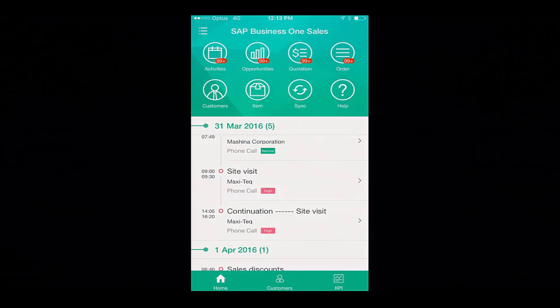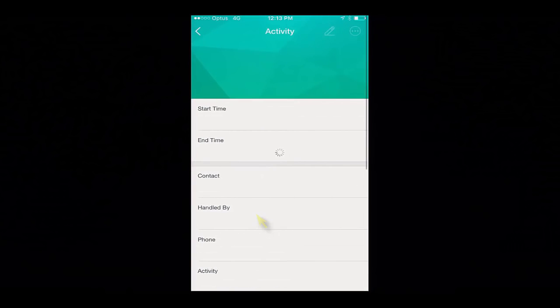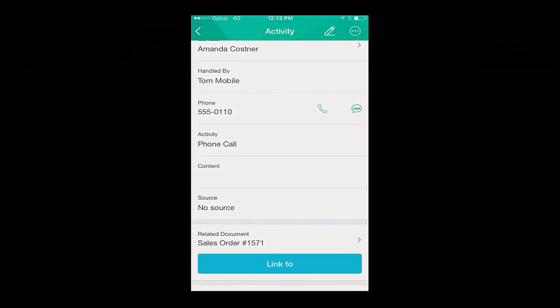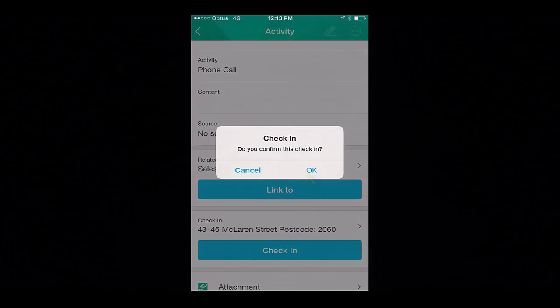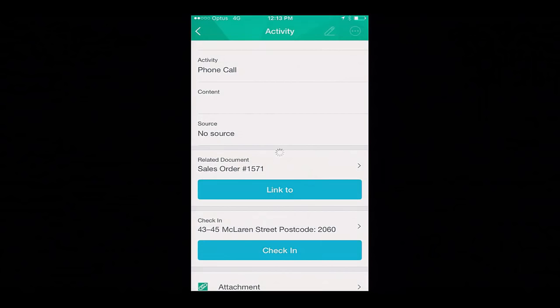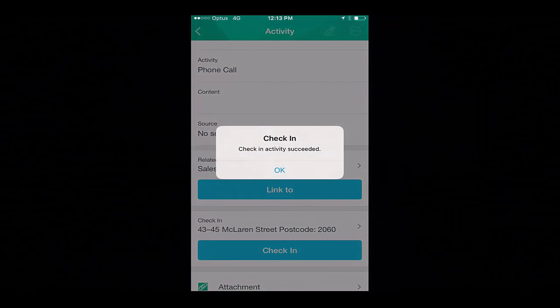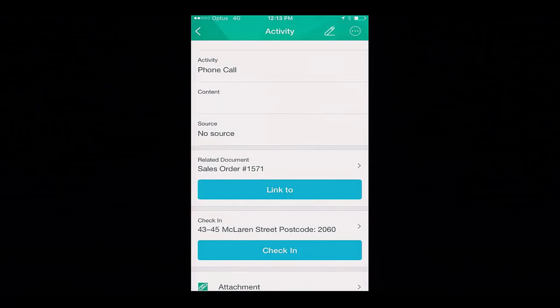It's now time for my meeting with Maxitec, and I have arrived at their offices. So under my meeting activity, if I scroll down, I have what's called a check-in option. By selecting this option, my manager then has visibility by running a report in SAP Business One to view the customer touch activities of all of his sales reps on the road.